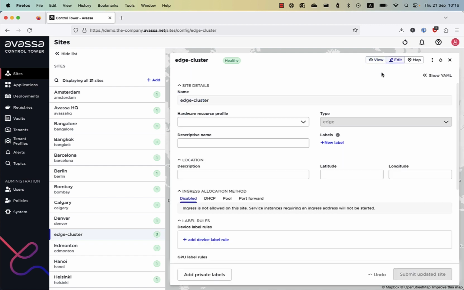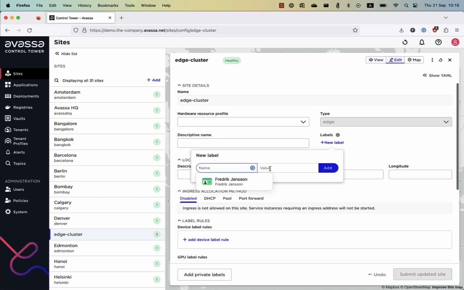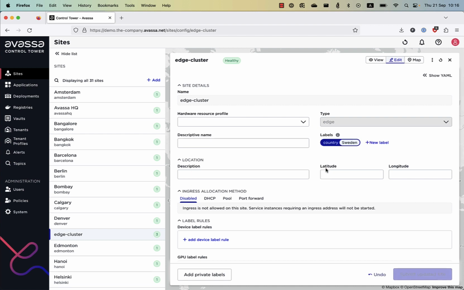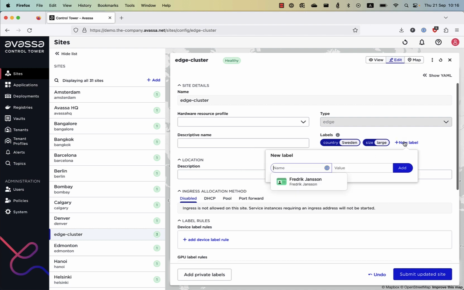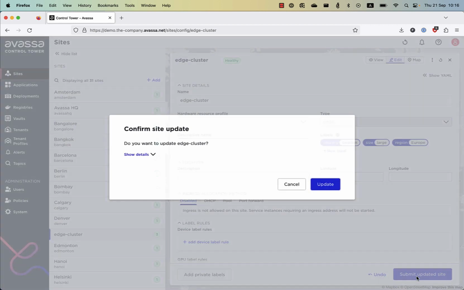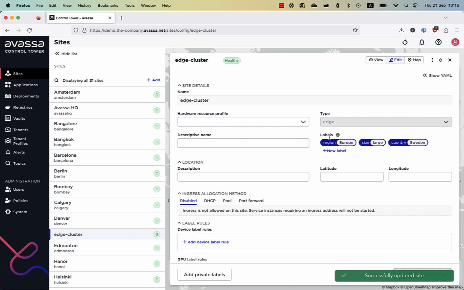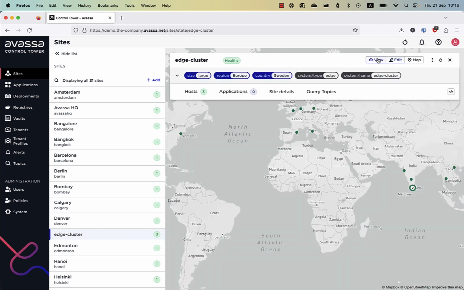So I'll click Edit, a new label. I'm gonna add country, Sweden. Gonna add size, large. And I'm gonna add region, Europe. All the other sites have these labels, region, size, and country, so I'm just gonna add them to this site as well.